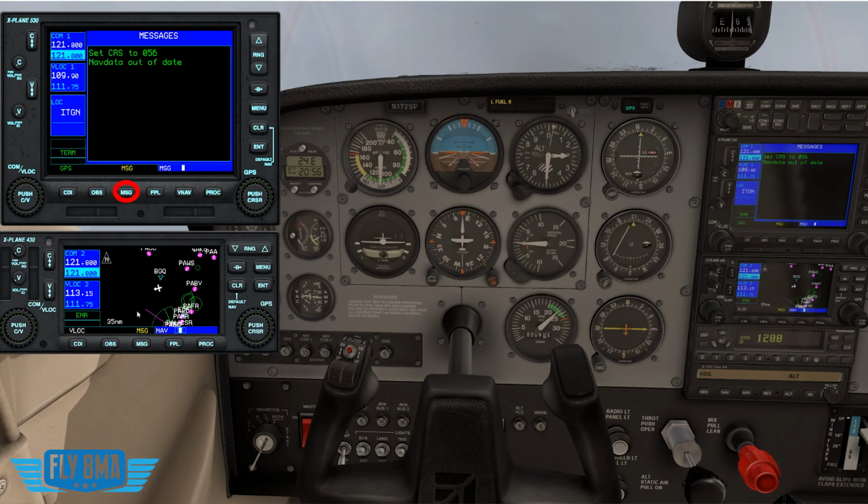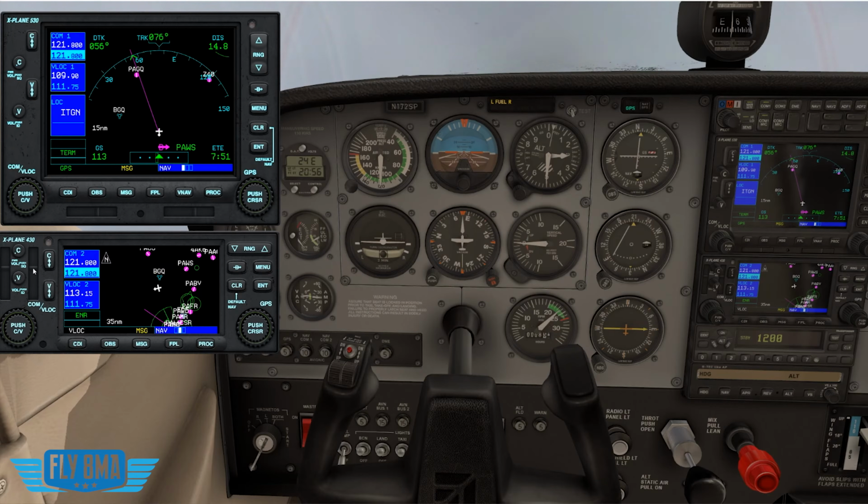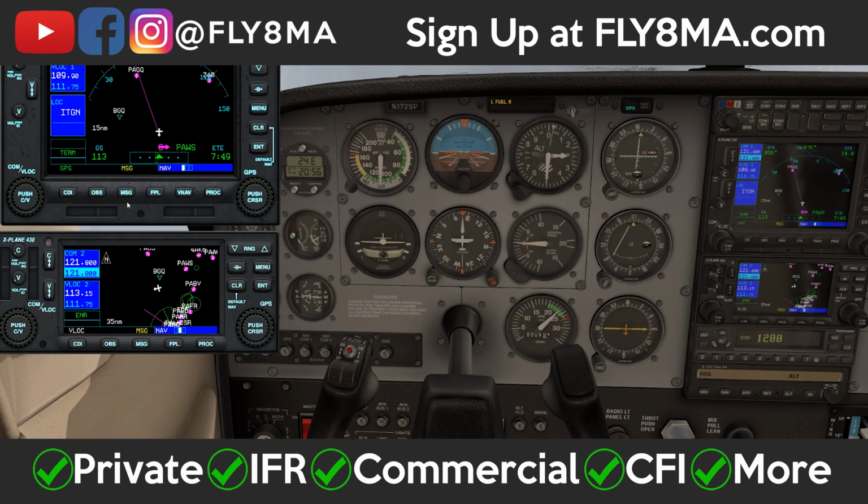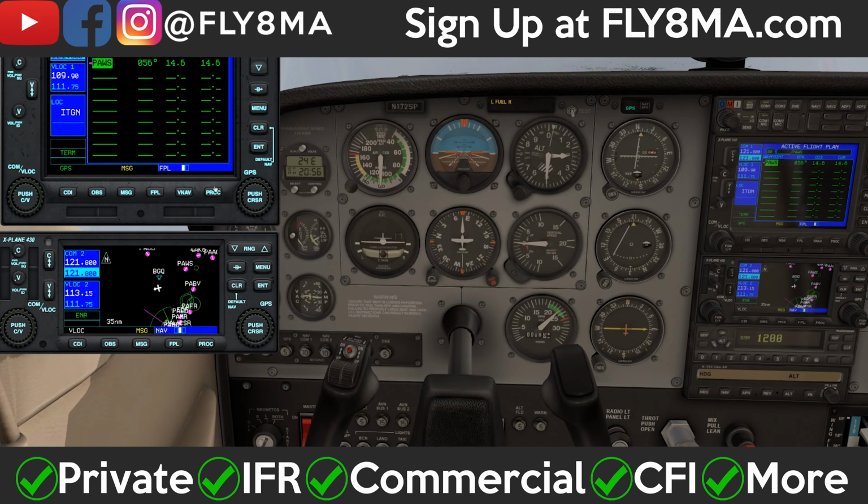We got a yellow message, and anytime we have a yellow message, we need to click on it, even though we may already know that it's nothing pertinent, like nav data out of date. DPEs do not like to see you flying around ignoring big warning messages in the cockpit when you're on a check ride.